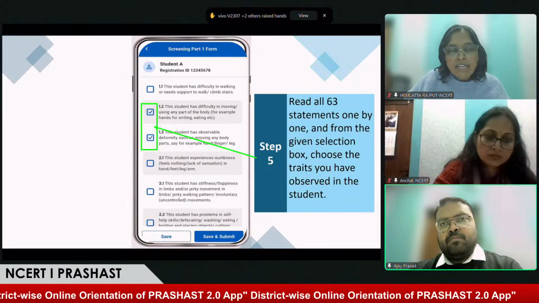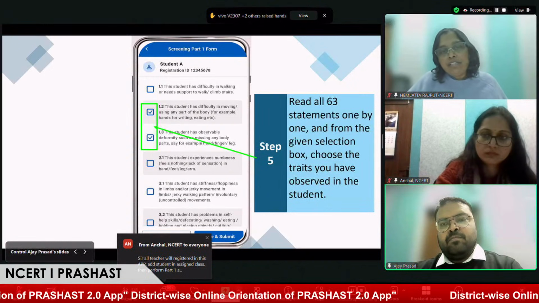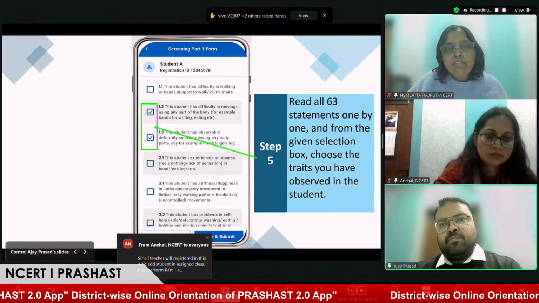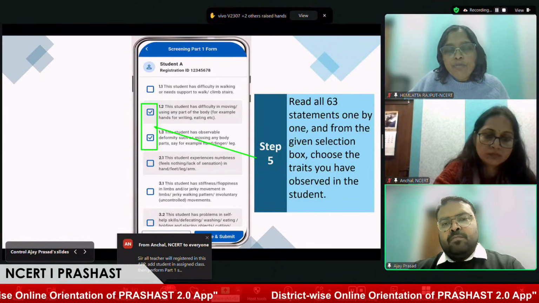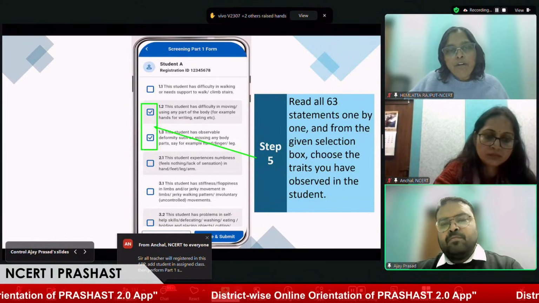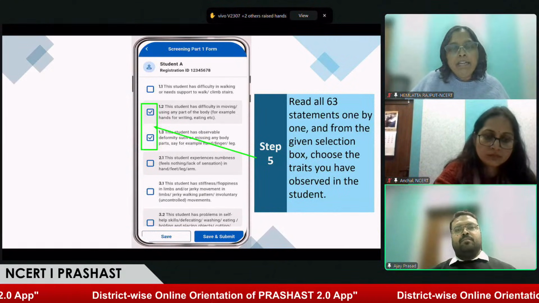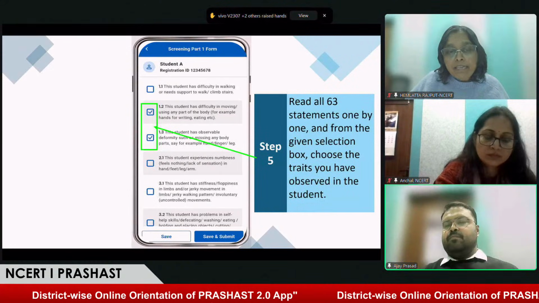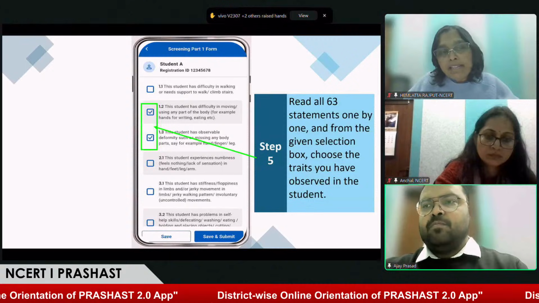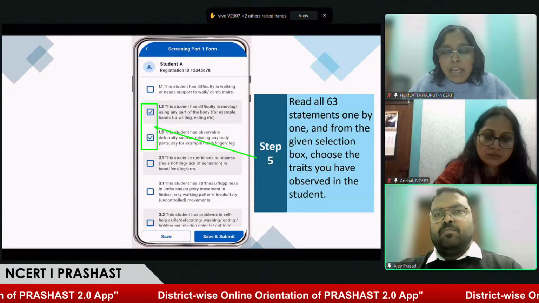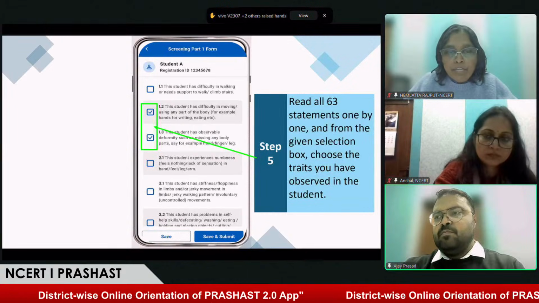And see, the statements are available. Now this is a total of 63 statements, general statements. Here I advise all the teachers, before going for this part one screening, you must observe your child for at least 7 to 15 days, and then you read these statements and see whether each statement is aligned with your child or not. If it is not aligned, then you can select the none of the above option. And if it is aligned, you just save and submit. Final submission you can do.